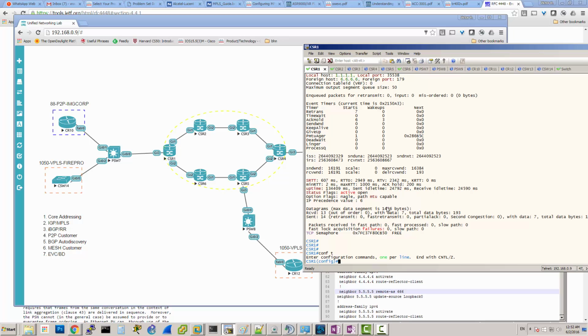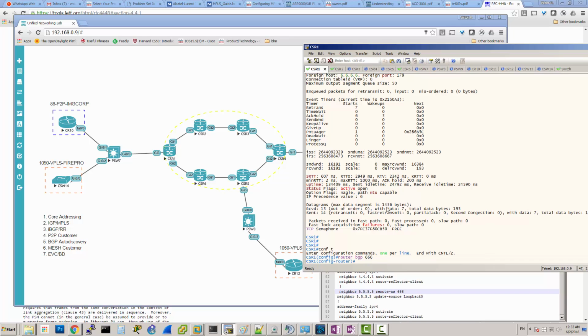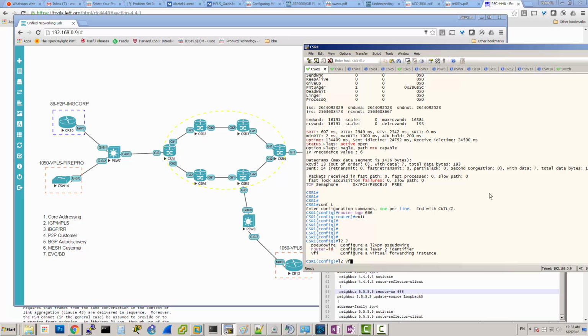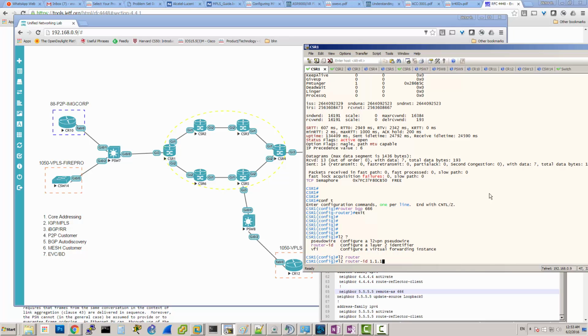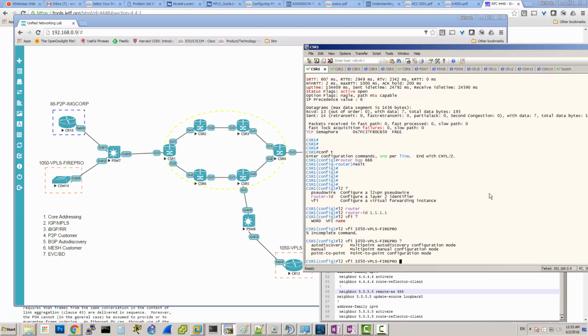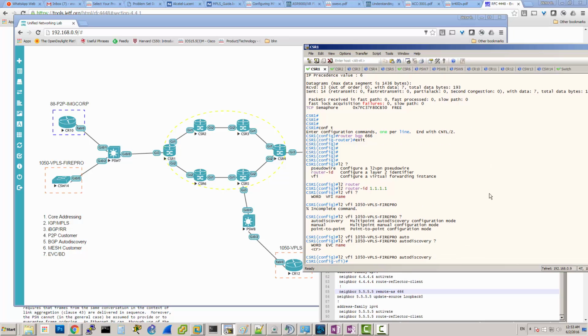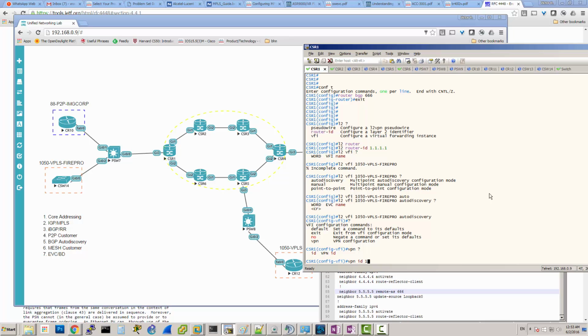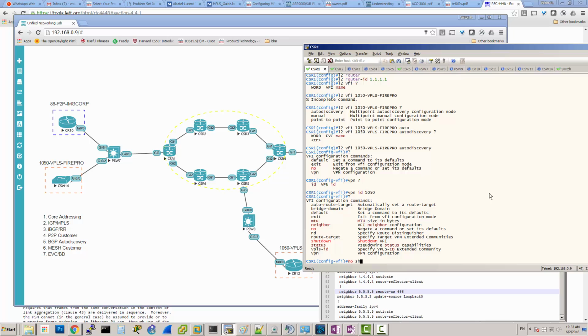So let's go on the router BGP 666 and do layer 2 router ID. Not sure if we already said this. I think we didn't. Layer 2 VFI, and we're going to call it 1050 VPLS Fire Pro, and it's going to be autodiscovery. All right, so hit question mark, see what we have here. Before the other stuff gets enabled, we need to say the VPN ID, and we're going to say 1050. Keep it simple, do a no shut.